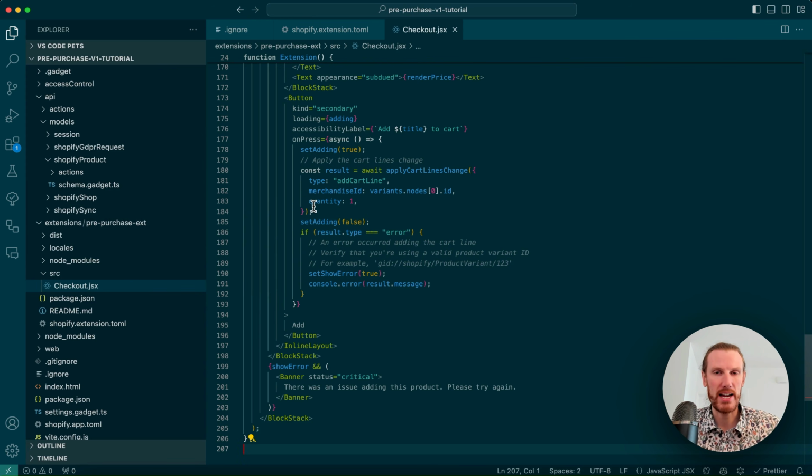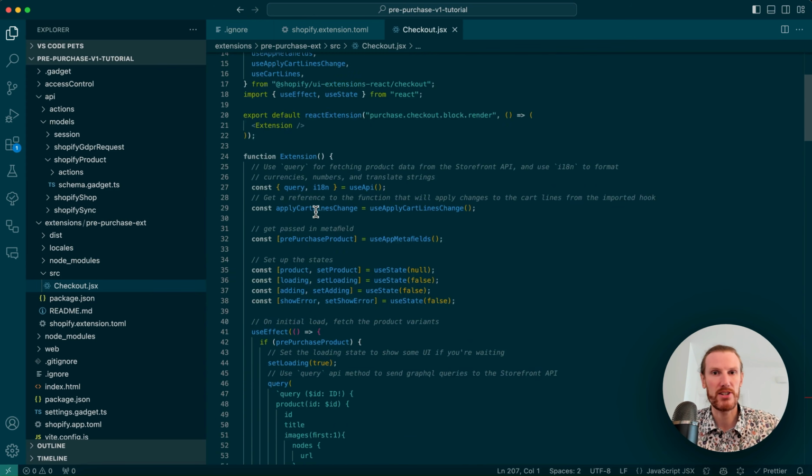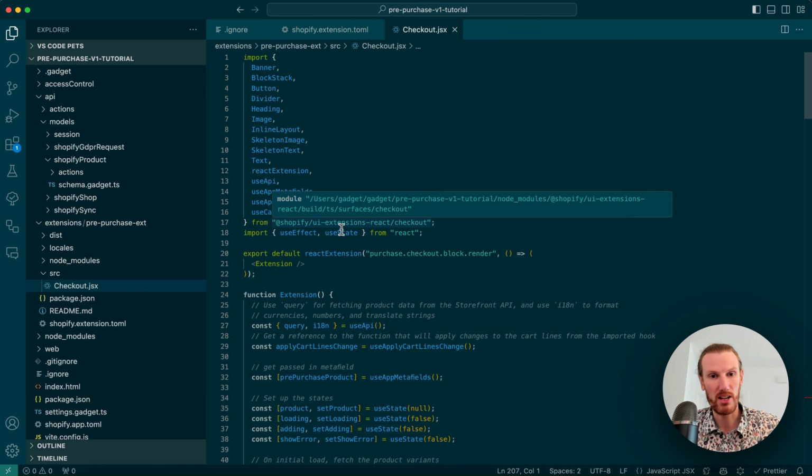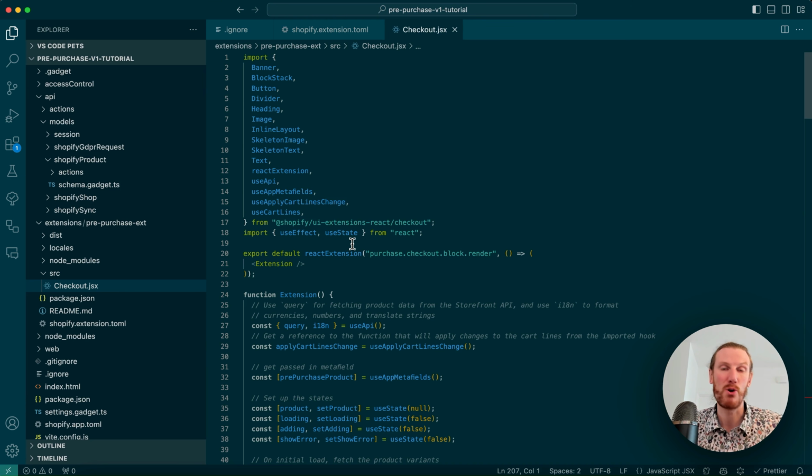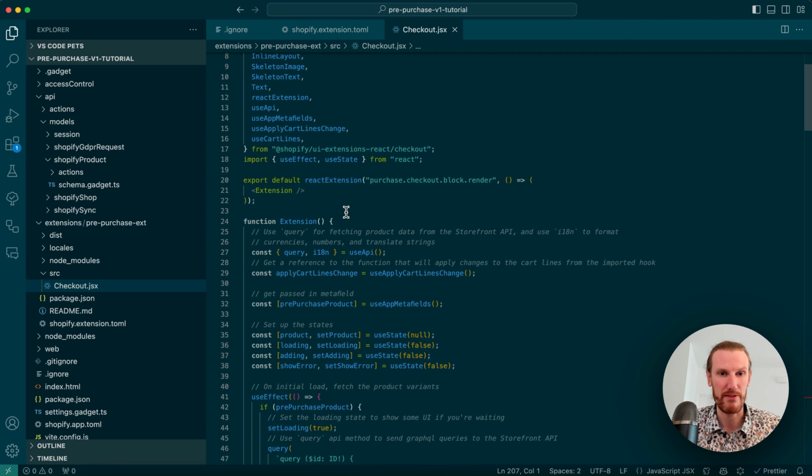So let's go ahead and check out our extension code quickly. I will be perfectly honest, a lot of this code is taken directly from Shopify's own pre-purchase tutorial, so there's not a lot of differences.